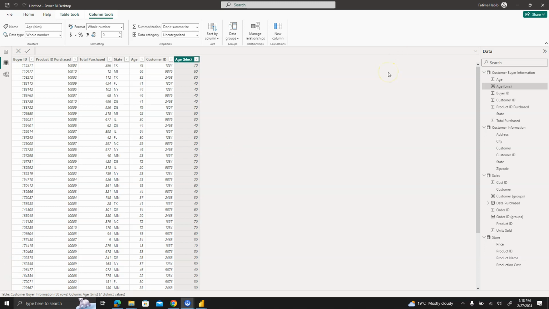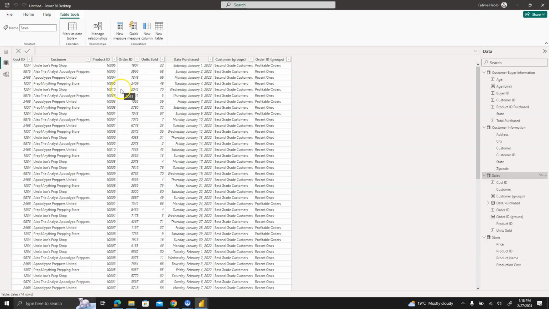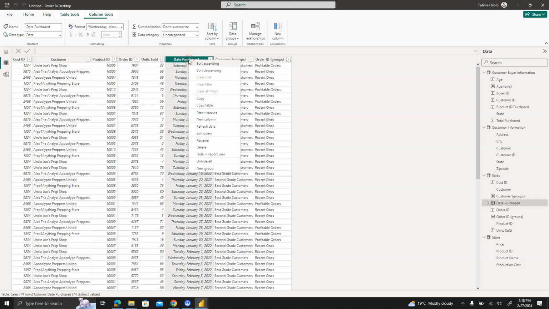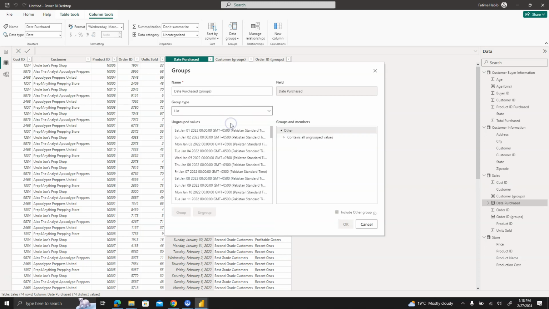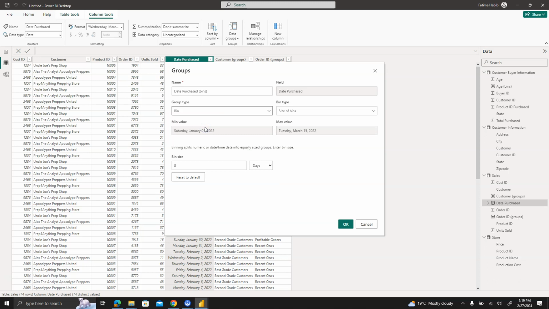Next thing we can do is apply the same concept of bins or lists on the date as well. So we have the state information here in the sales table. So we'll come on this table and we will right click on date purchased. We want to create a new group, and here we can also create lists. For instance, let's look at the data. We can create a list, go over all the entries, select them manually and then create a group. But for some reason I feel that bins are much better and easier to perform.